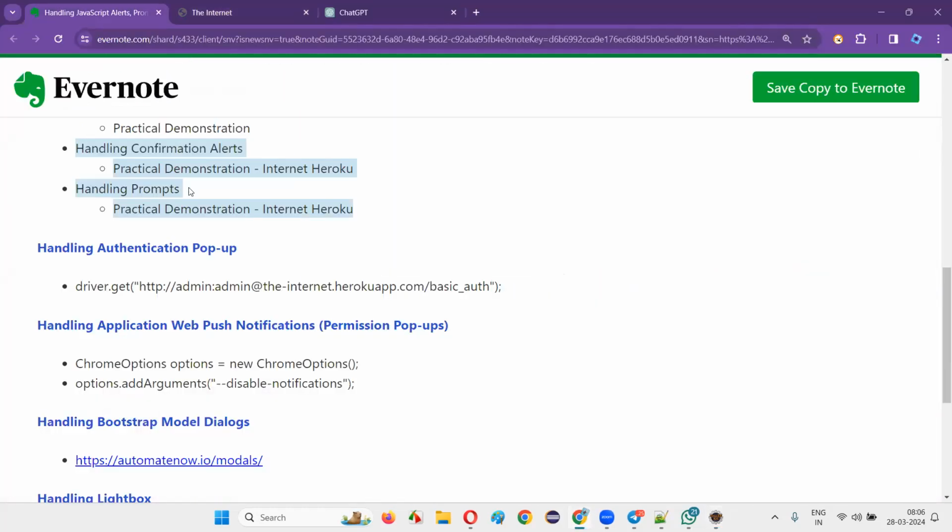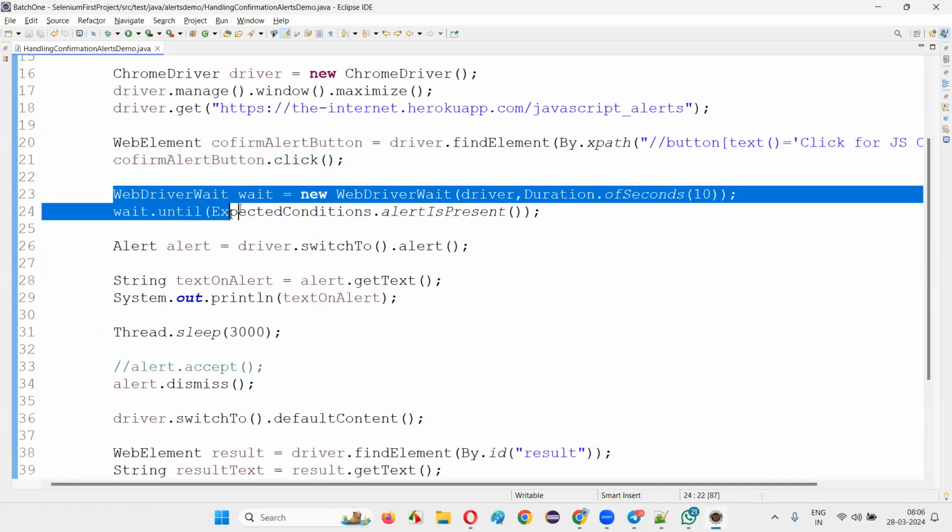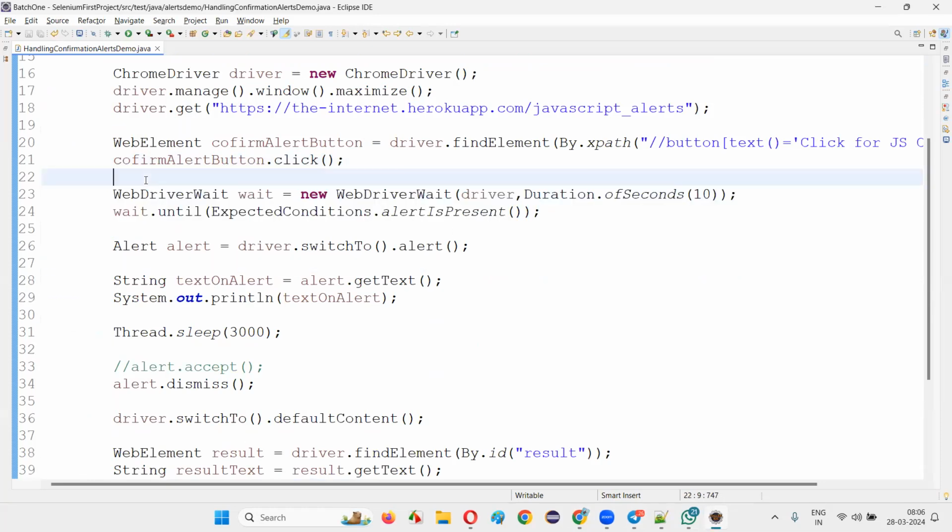Arun, can you retype the 23rd line once? Just comment that line and retype it once. This one? Yes, only the 23rd is enough. Okay.